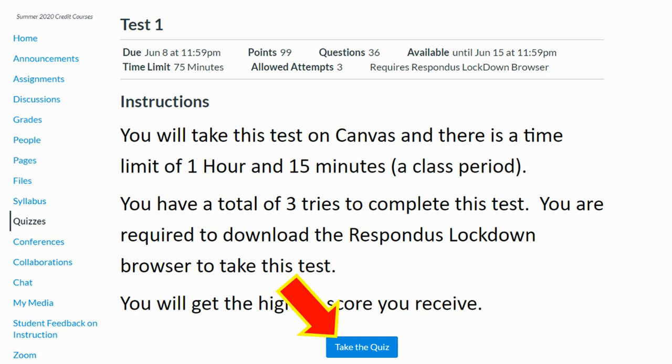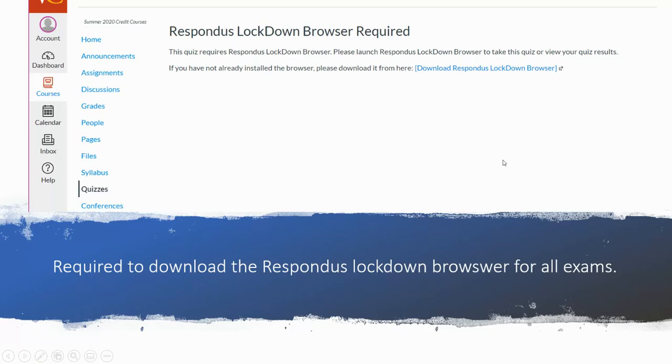And you do have to take the Respondus Lockdown browser. You have to download that in order to take the test. So if you don't have the Respondus Lockdown browser, when you click on Take the Quiz, it's going to take you to something that looks something like this, where it says you don't have the Respondus Lockdown browser, which is required, and you'll see that there's a blue link there.